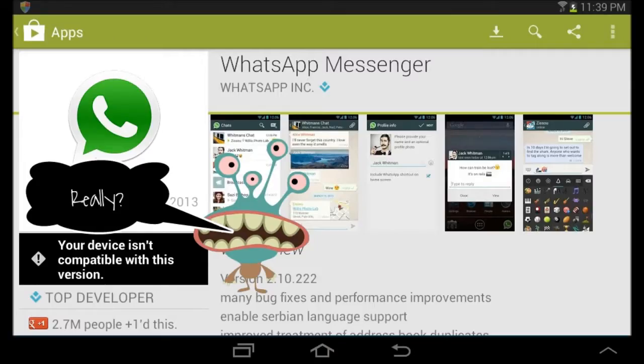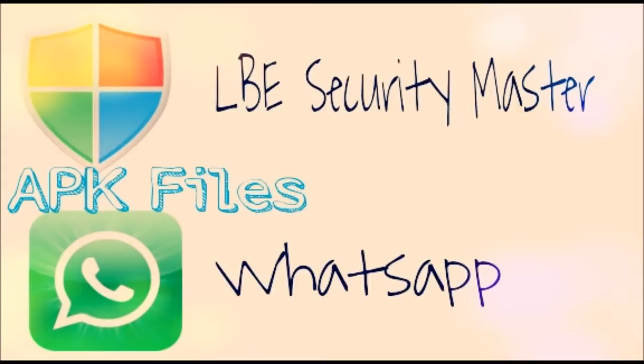WhatsApp is one of those apps you cannot install on your tablet. So today we are learning how to install it in one very easy way. We are going to need to install two APK files, LBE Security Master and WhatsApp. I have the links of these files in the description bar.